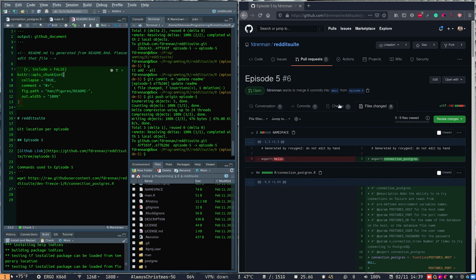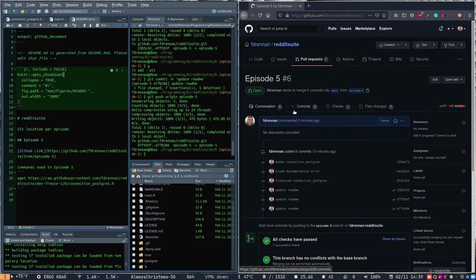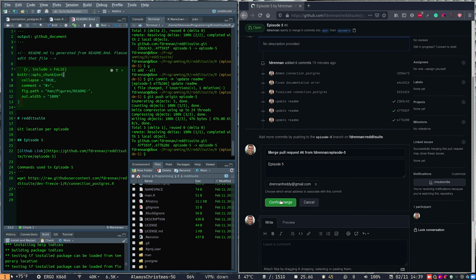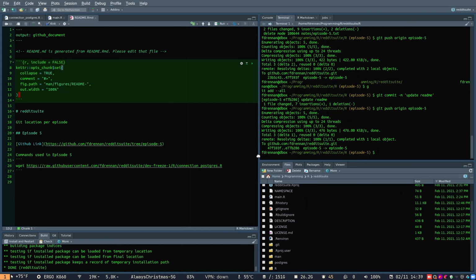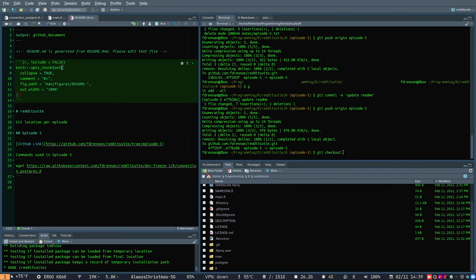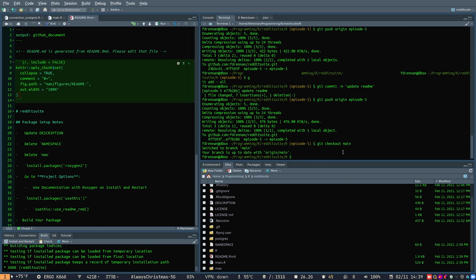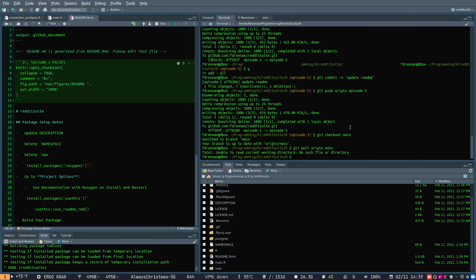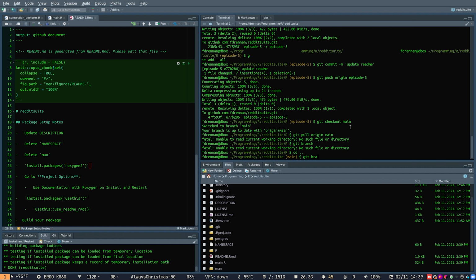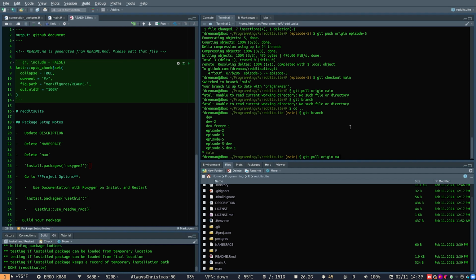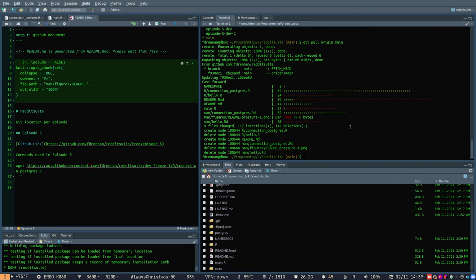All right. And we're going to merge, confirm merge. Okay, we're going to close. Now I am going to go to the main branch, git checkout main. Okay. We see that we have our original code, but if I do a git pull origin main, git branch, git pull origin main. Okay, we see that we've got our updates.